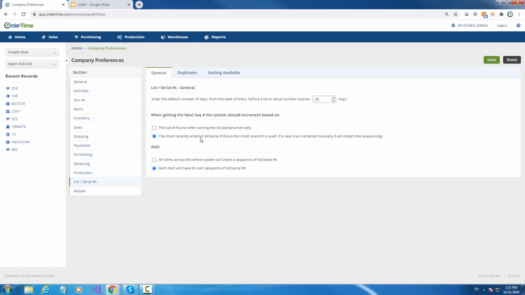So these are kind of the two things, and then we can base it on either the most recently entered or the last when it's sorted alphanumerically. And then each item can have its own sequence, or all items across will have unique sequences. Okay, so if you don't ever want to duplicate a lot or serial number, even regardless of the item name, then you would pick this one over here.